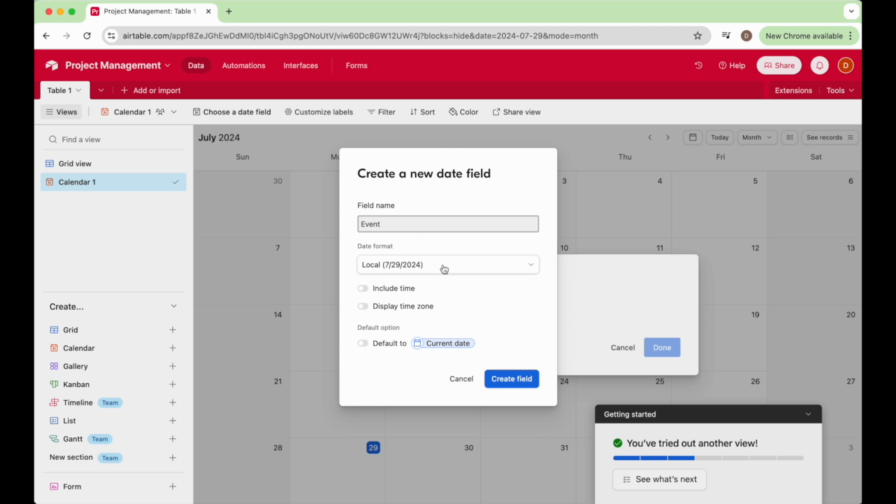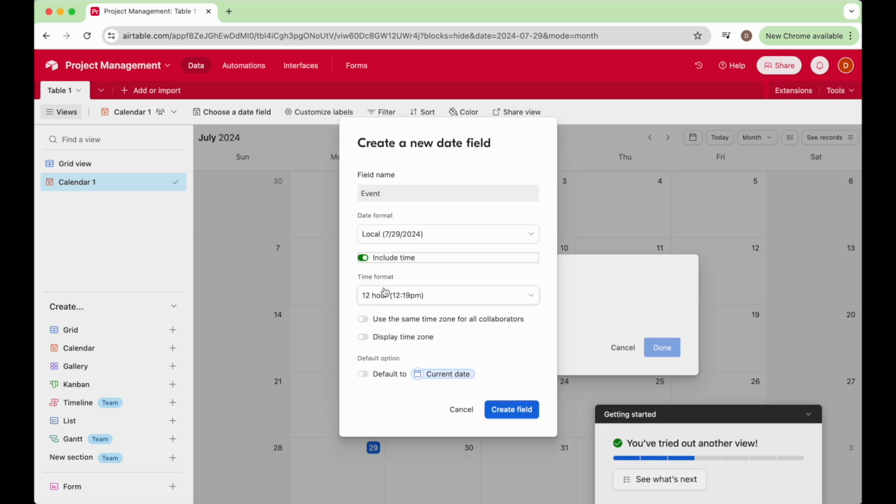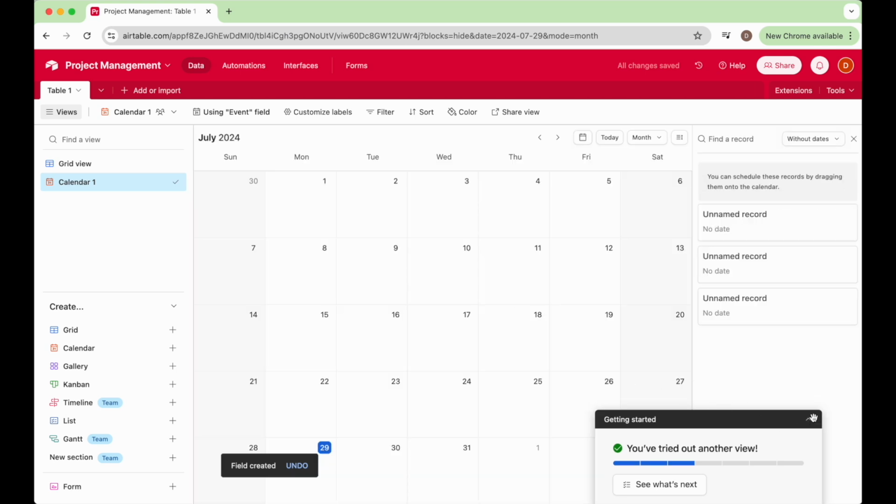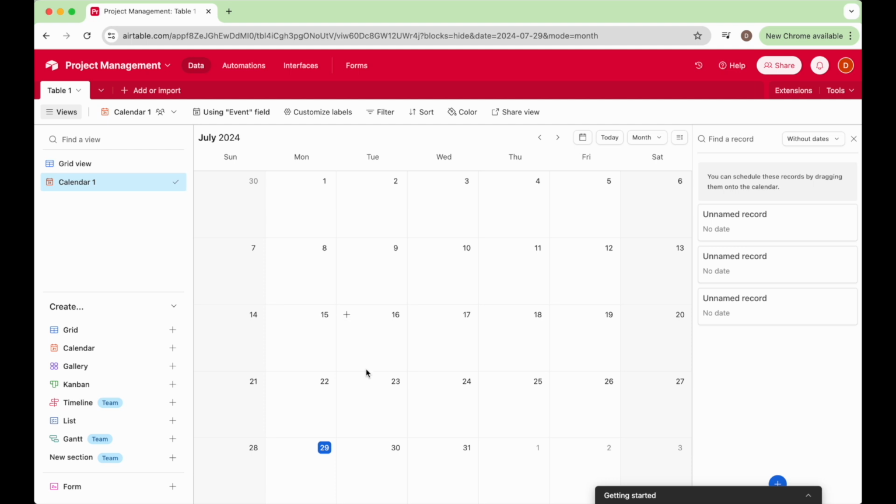The date is going to be the 29th of July. And you can include a time for this. You can choose between a 12-hour where it says AM, PM, or a 24-hour where you could go as far as like 23 o'clock. I'm going to keep it with the 12-hour. And so here we can just create the field. And then we're going to click on done. And now we have a calendar that we can use.